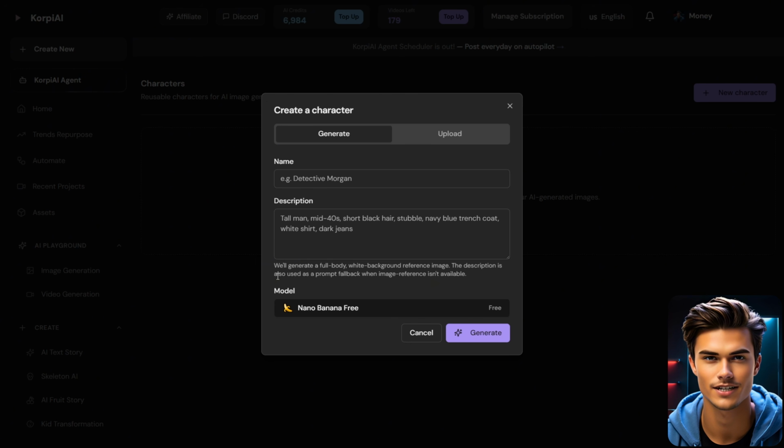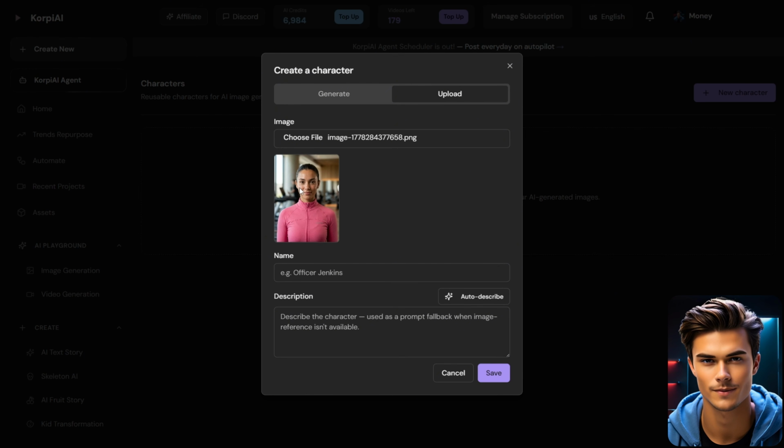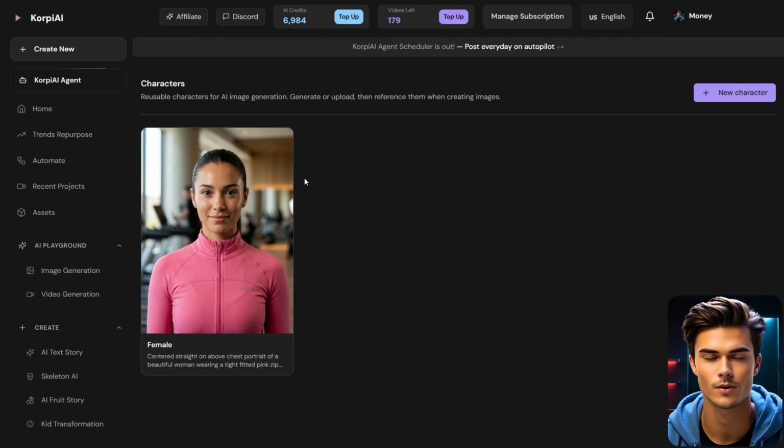Now here you can actually generate a completely new character if you want, and this is super easy to do. But since we have already created our own character, open the Upload section right here, and then upload the image of the character that you just created. In the name section below, you need to name your character, and just to keep everything simple, I will name mine Female. Next, in the description section below, you can simply enter the same prompt that you used to create your character before, and that's pretty much it. So now that all of the sections are filled out, click on the Save button right here, and just like that, your character will be saved.